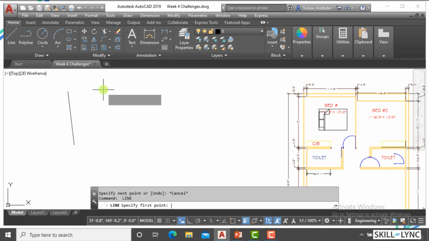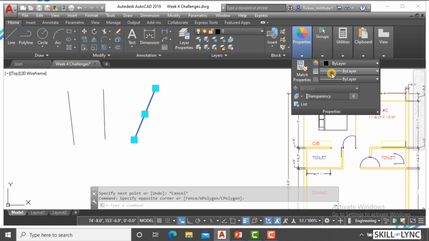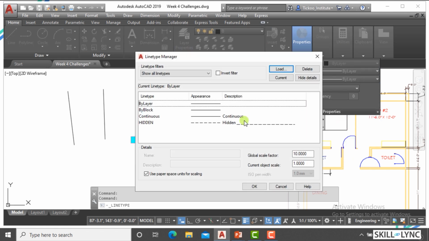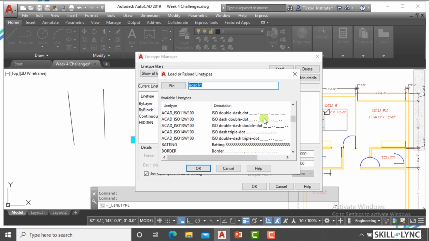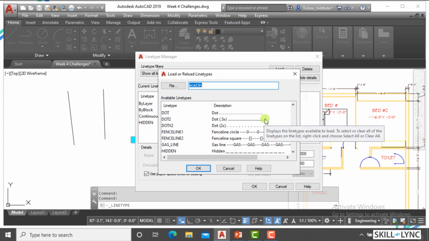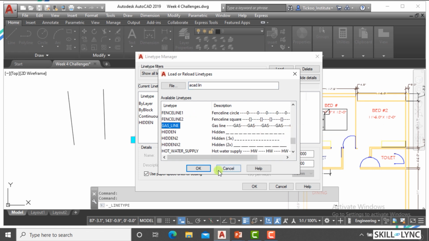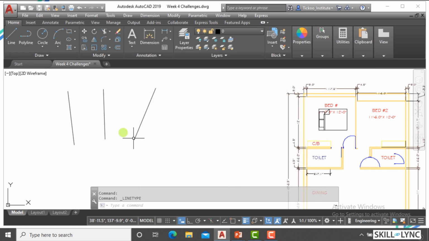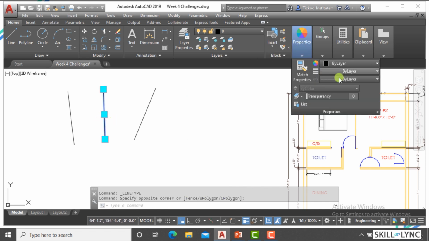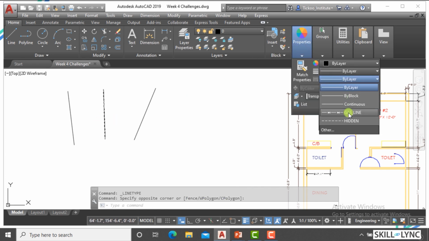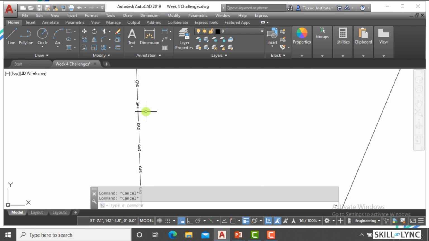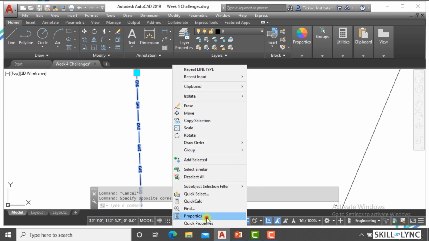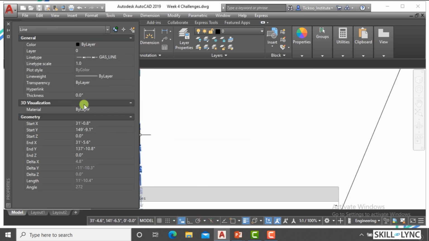Let's say I have got this line over here, this line, and this line, and I take some line type, some existing line type. Let's say I go and load some line types. Let's say I use this line type, gas line. Select this, go to the properties and say gas line, and increase the line type scale. Select properties, and let's say the line type scale over here, I change it to 10.